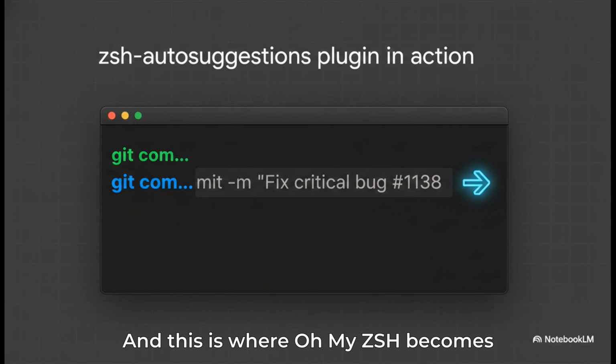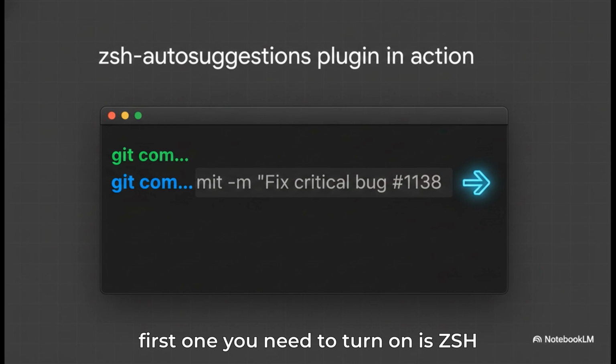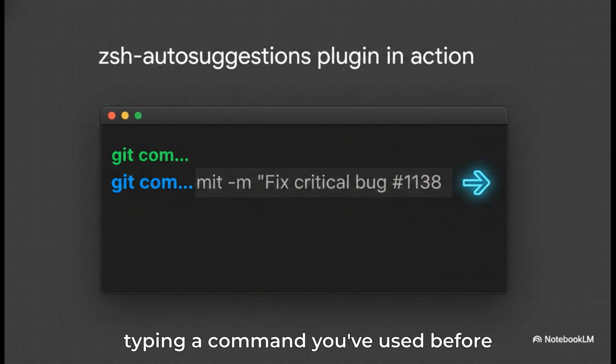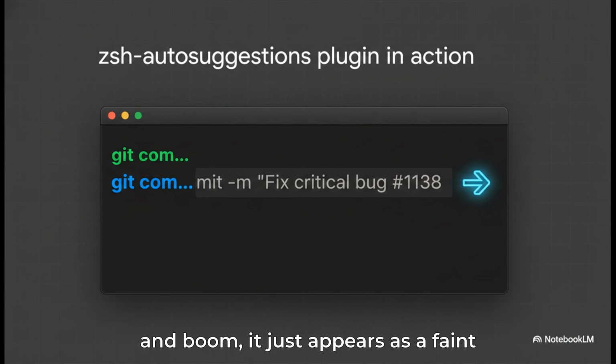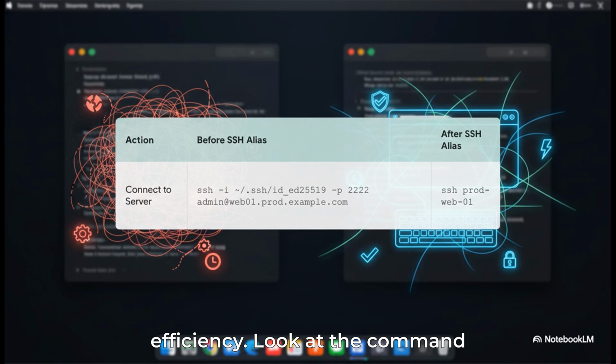And this is where Oh My Zsh becomes a total game changer. Plugins. Think of them like superpowers for your command line. The very first one you need to turn on is ZSH Auto Suggestions. You start typing a command you've used before and boom, it just appears as a faint suggestion. You hit the right arrow key and it's done. This one plugin alone will save you from hundreds of typos and wasted keystrokes every single day.